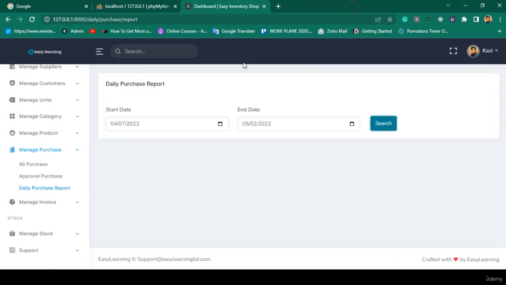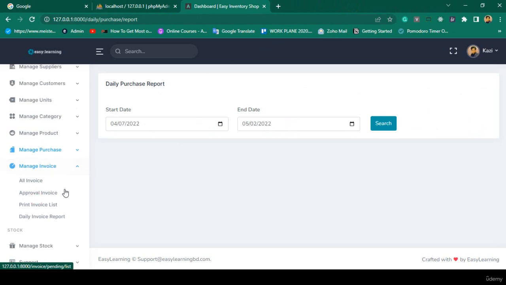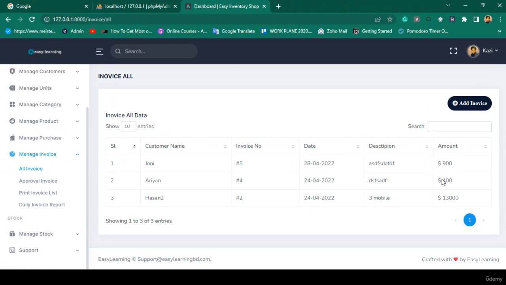Right, now I want to create an invoice for the customer. So if you want to invoice the customer, simply go to All Invoice. You can see that is our All Invoice already. Here the invoice number, date, description, everything is visible. Right, so now if you want to add an invoice, like a customer comes to my inventory, now I want to sell it.